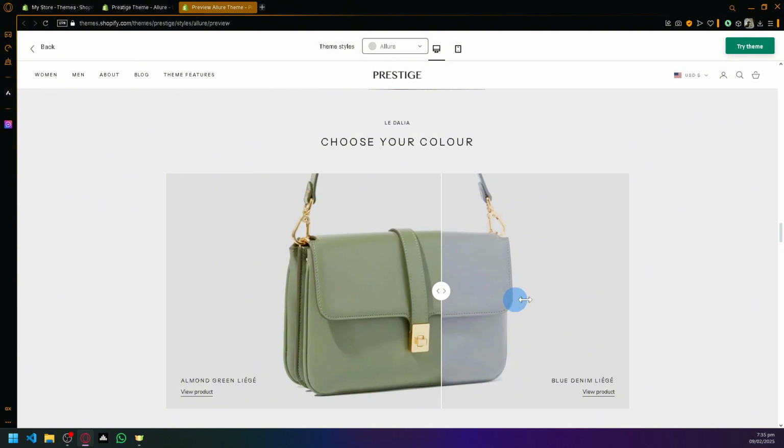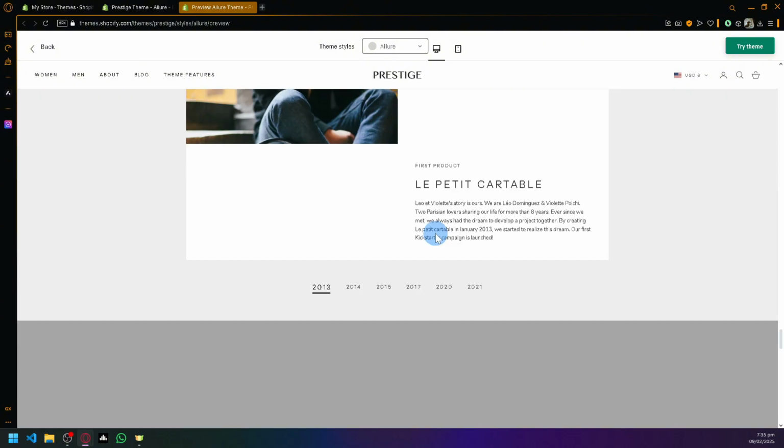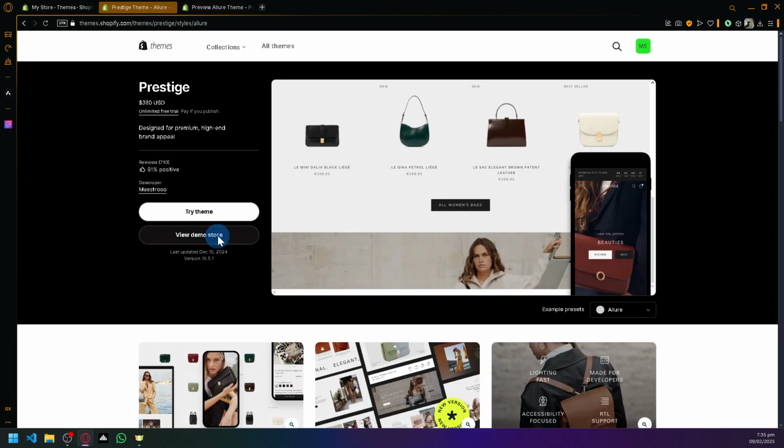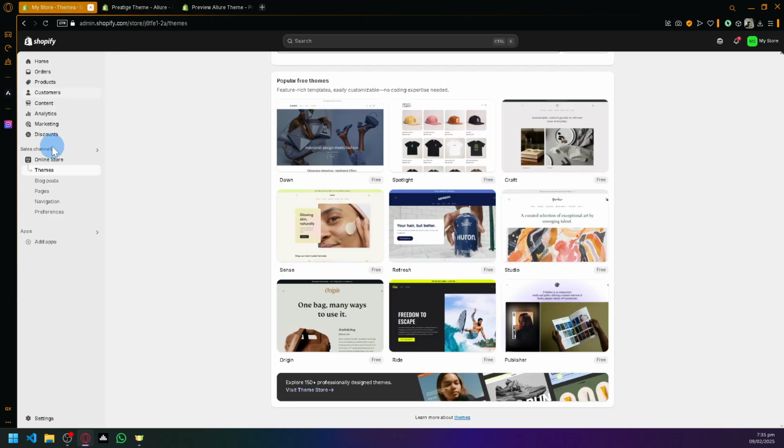So there's a lot of things that you will be able to do. This one's really cool, by the way. There's a lot of things that you will be able to do with this theme. So let's get started. So simply click on try theme over here, and let's go back to our themes page over here.